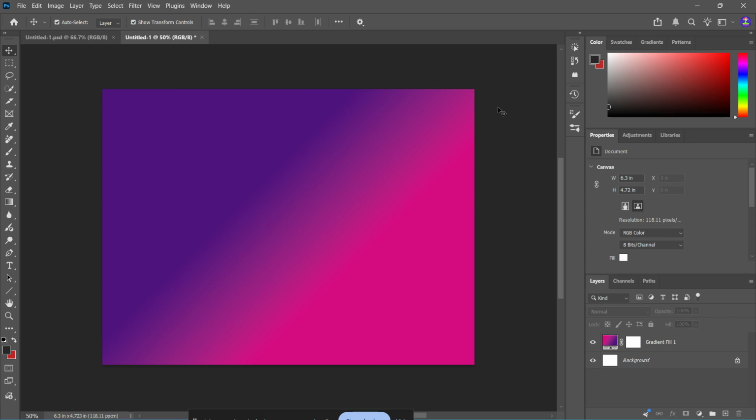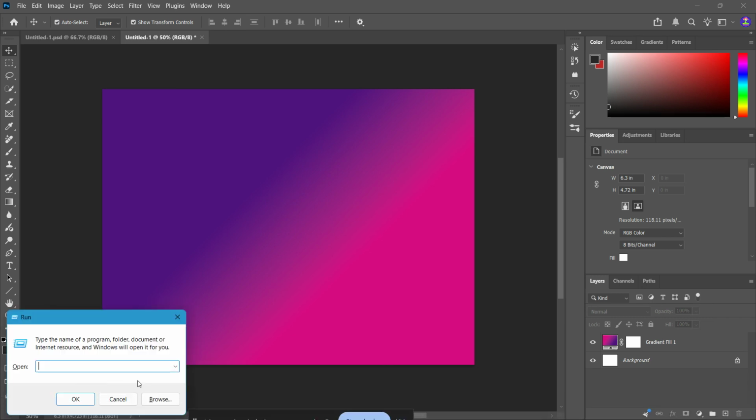On your keyboard, press Windows key and R at the same time. This opens the Run box. In the field, type %appdata%\Adobe\Adobe Photoshop 2026\Adobe Photoshop 2026 Settings. If you're using a different version, like 2025 or 2024, just change the year and the folder name to match your version. Then press Enter.